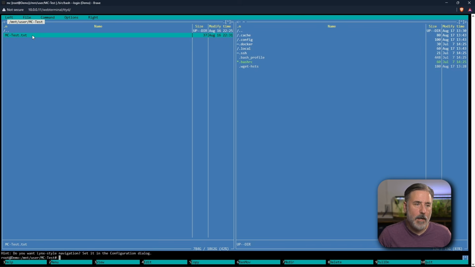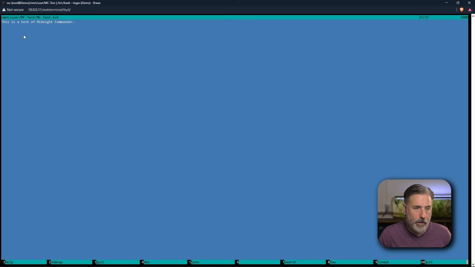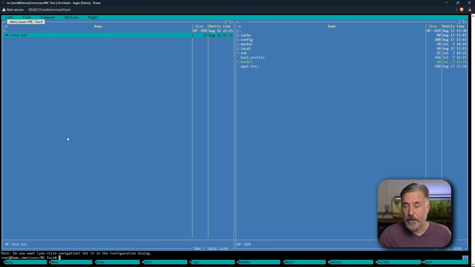F3 is view. I've selected a file here. I will hit F3, and it opens up the contents of that file. You can see here it says this is a test of Midnight Commander, and I can't type anything in there. This is just viewing the file. And you may have noticed the commands at the bottom have changed. So I will now hit F3 to quit, and it takes us back to the main program.